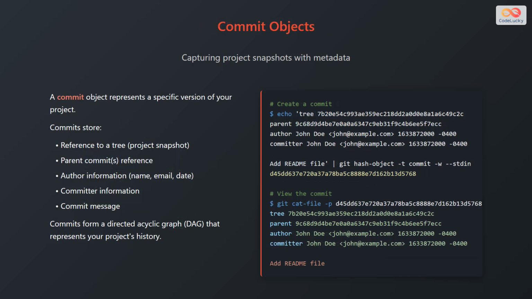A commit object represents a specific version of your project. It stores a reference to a tree which represents the snapshot of the project, the parent commit or commits references, the author information including name, email, and date, the committer information, and the commit message. Commits form a directed acyclic graph, or DAG, that represents your project's history.